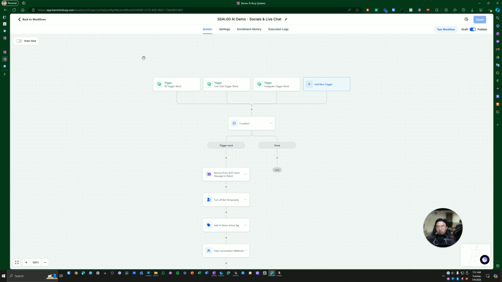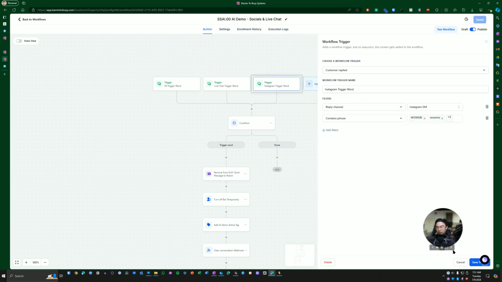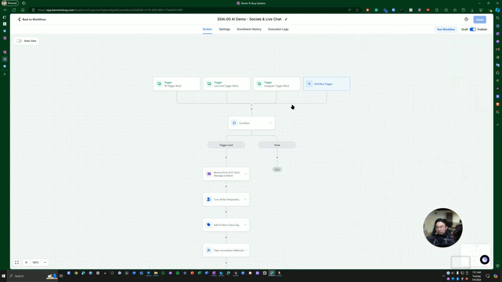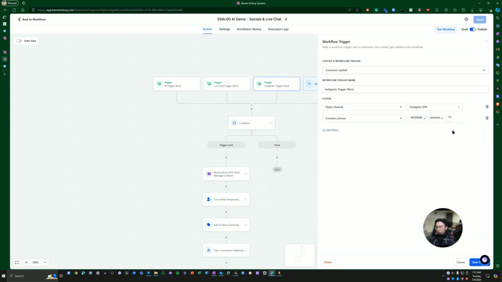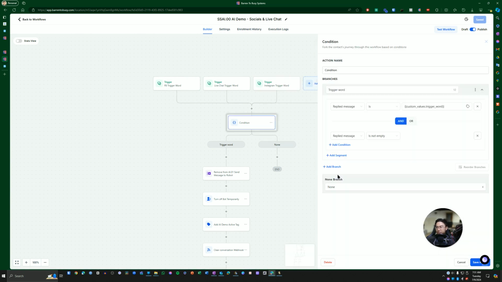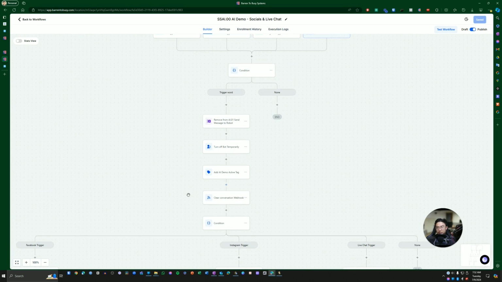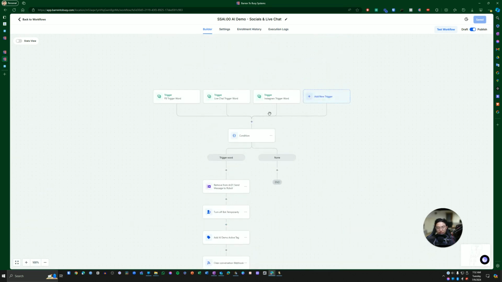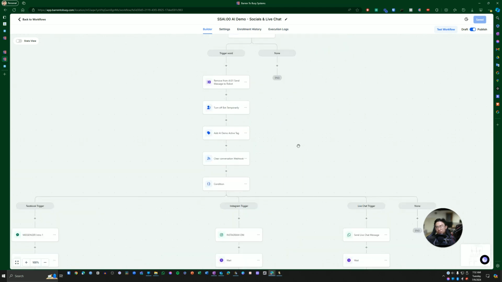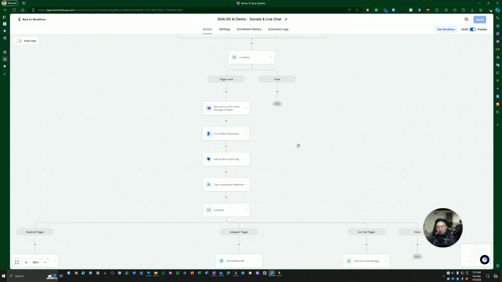So we have triggers. For those who are unfamiliar with automations, everything starts with a trigger, and then you can set the trigger to whatever you want it to be. We just set it as a custom trigger phrase, and then we have a condition that filters in the custom trigger word, and then it starts the bot. If just a normal question was asked, this workflow won't trigger, and it will go to a different workflow and start answering the question.